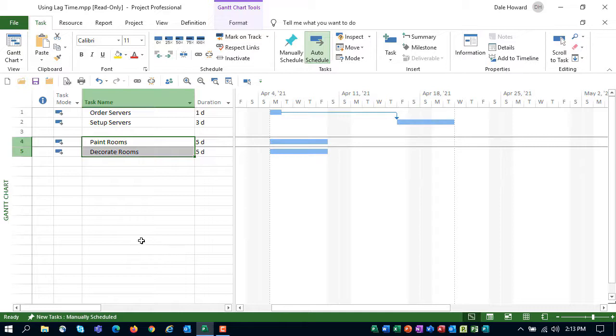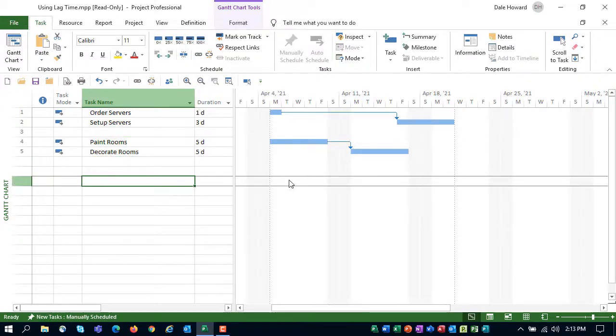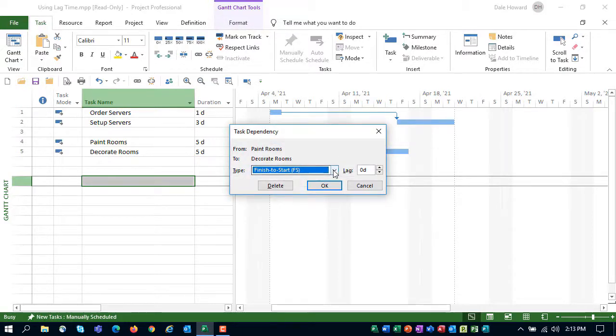So let's begin the process. I've highlighted the two tasks. We'll go ahead and link them. Now I like to click anywhere outside the selected tasks so that double-clicking the link line is a little easier. Right now I have finish to start, so I'm going to double-click the link line, and I'll change the dependency type to start to start. The trick, though, is how do we say half done?